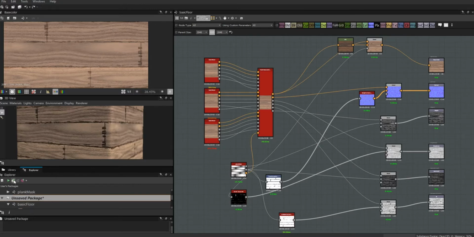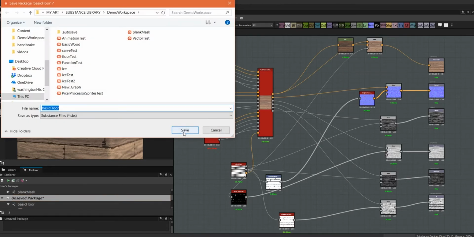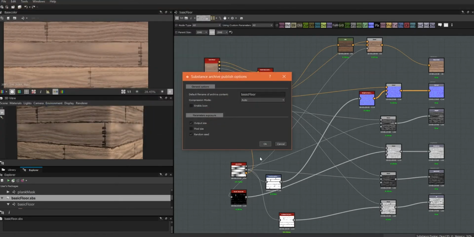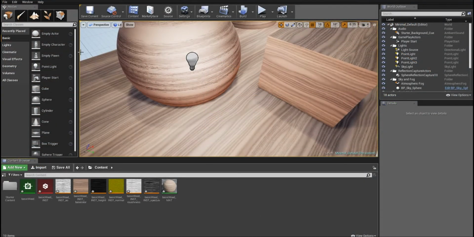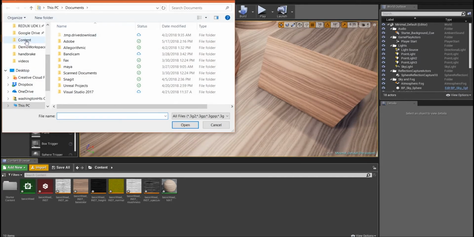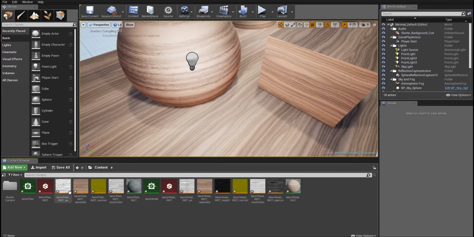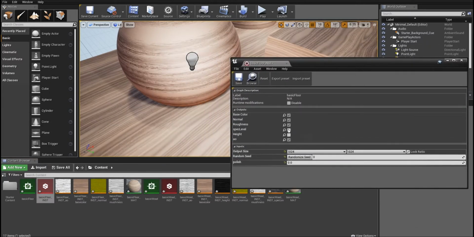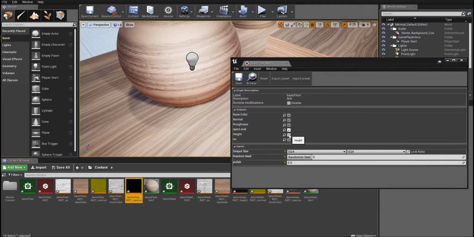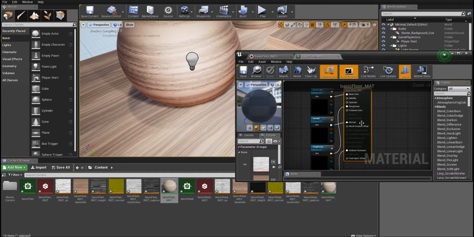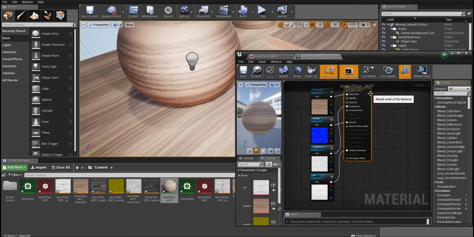So why don't we publish this out, save it as basic floor, and save it to our Unreal workspace, and take a look at what we've made in the engine. So let's import our material, and we'll let it create our material for us. And before I go messing with this, I'm going to go into the instance and turn on my specular level and my height. And then we can double click on the actual material and edit it here.